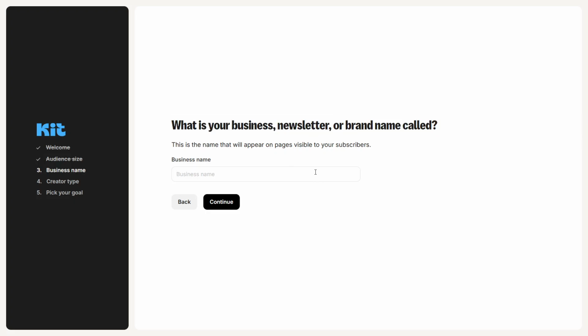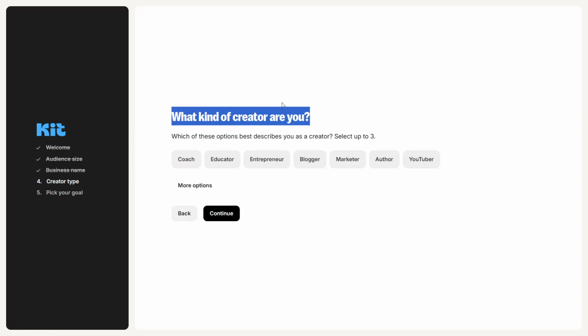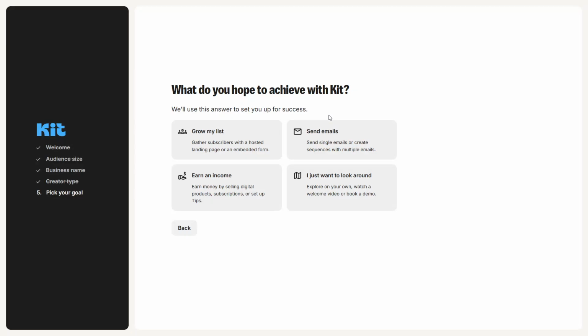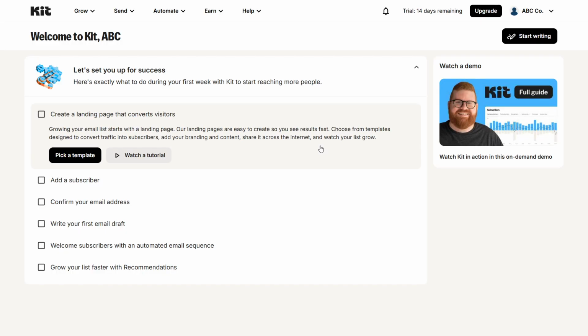You'll then choose what kind of creator you are, such as a blogger, coach, or another type of creator. Finally, you'll answer what you hope to achieve with the platform, like growing your email list or selling products. Once you've answered all of these onboarding questions and submitted them, you'll be logged into your new ConvertKit account and you're ready to start exploring.